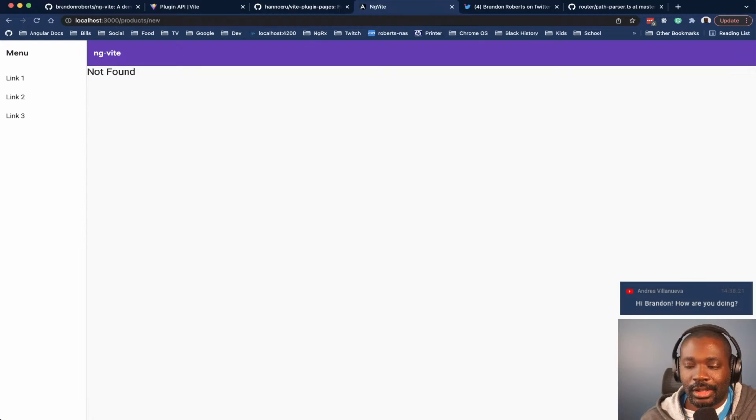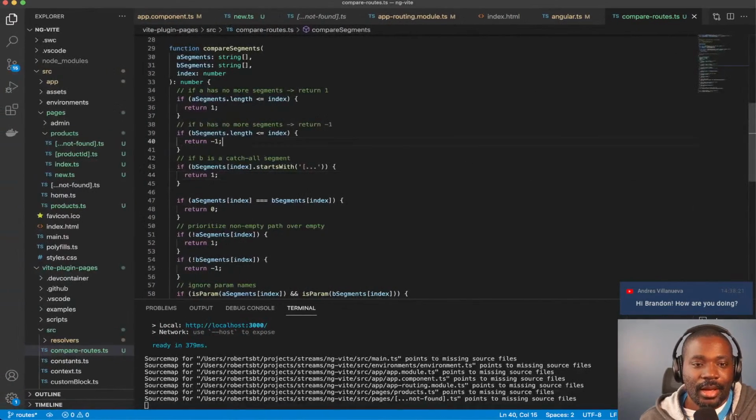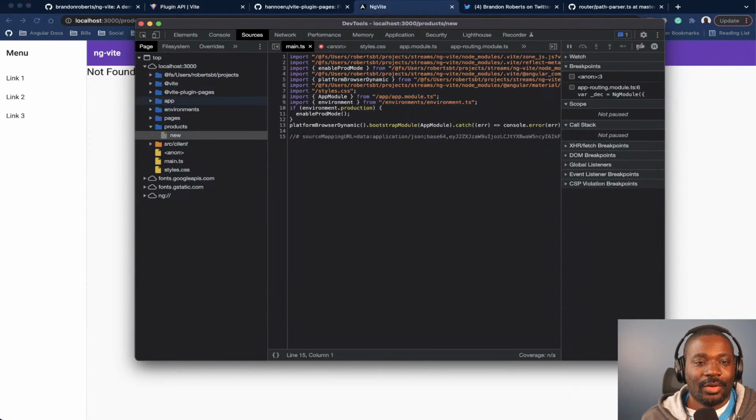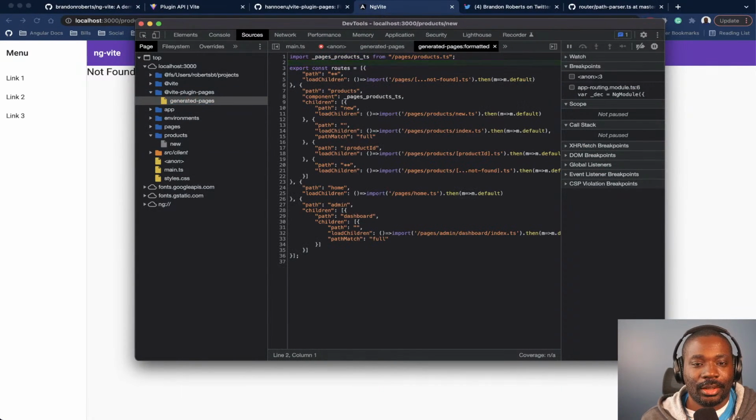Andres, I'm doing good. How are you? I am fumbling my way through, trying to figure out this sorting. Still has that one at the top there.